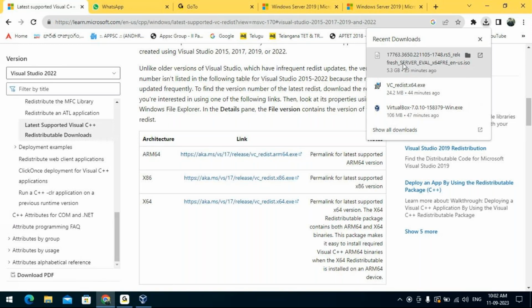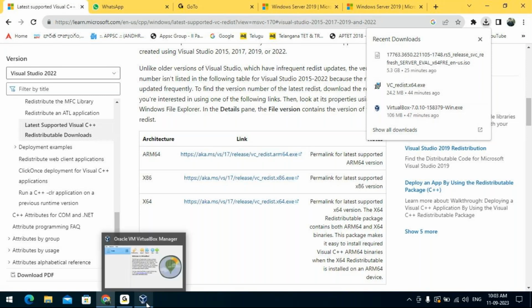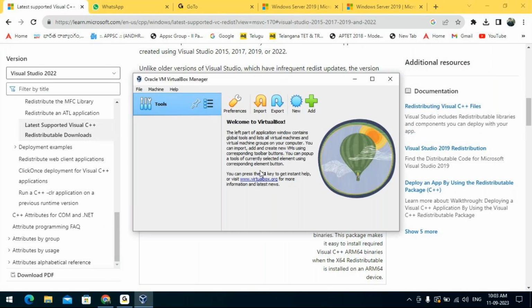So you need to go to Oracle VirtualBox, which is there down at the bottom. You have already installed it. Down at the bottom, there is an icon. Yeah, open that one. So maximize this screen.